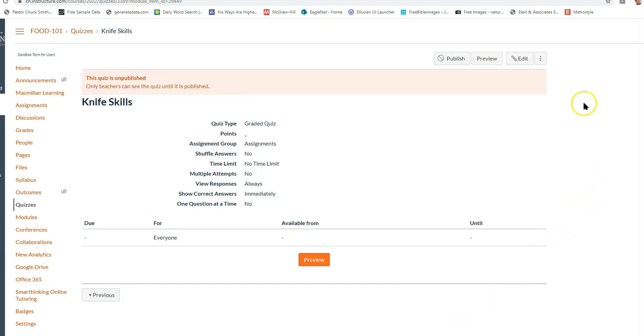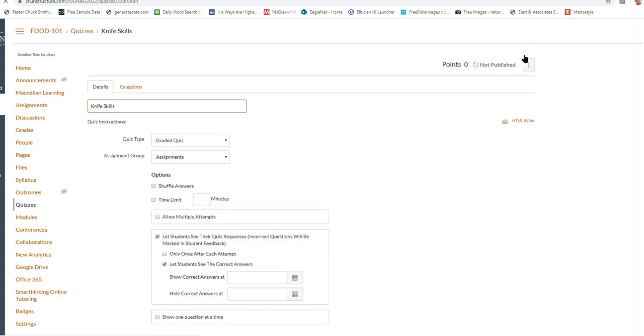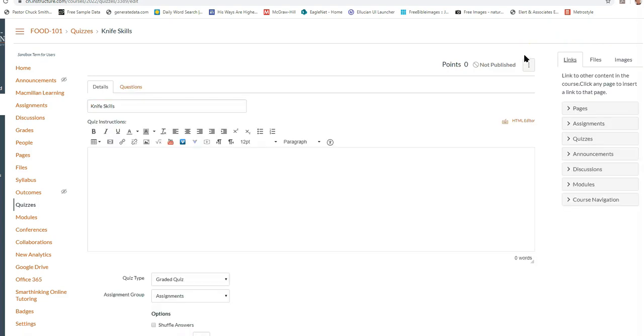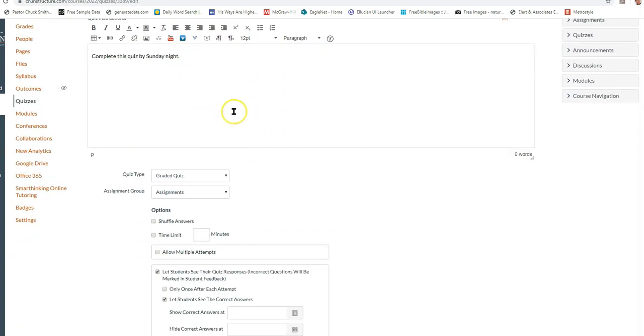And I'll bet you all know what's coming here. When I select Edit, we're going to be presented with the Rich Content Editor. And this is where I'm going to give some instructions about the quiz. And you get the idea. You can tell them whether it's a timed quiz, whether they can use a book, whatever you would have put for instructions, we'll go ahead and put here.